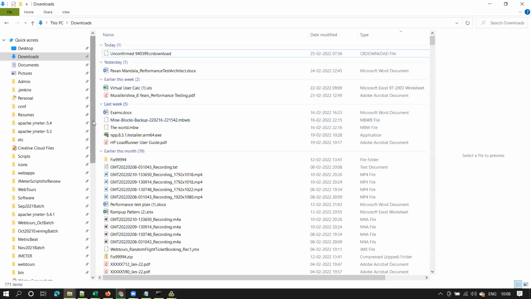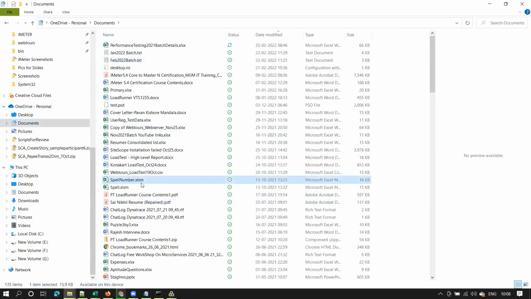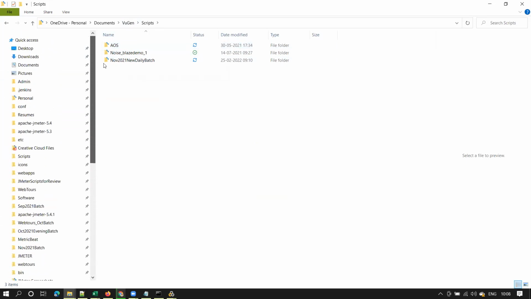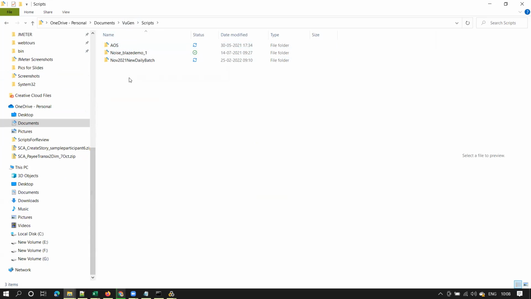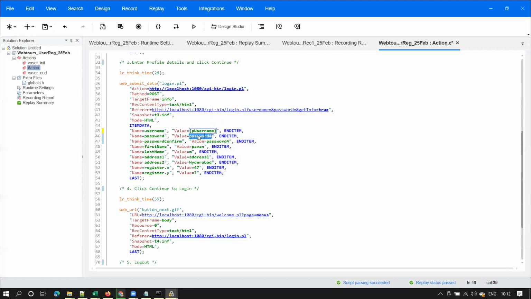First, let me go to the script folder. Where do I have the script folder? You have it in my OneDrive, documents, Vusion, scripts. Oh, not here. This is my default folder, right? So OneDrive personal. One second, guys. Okay, let me repeat. I'll show that data file in the script folder later on, in a moment, today only.